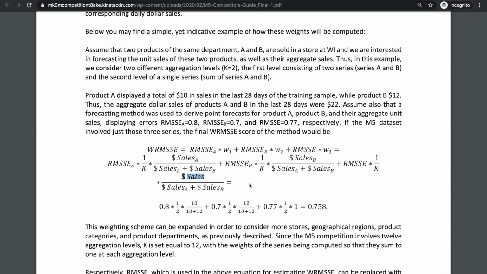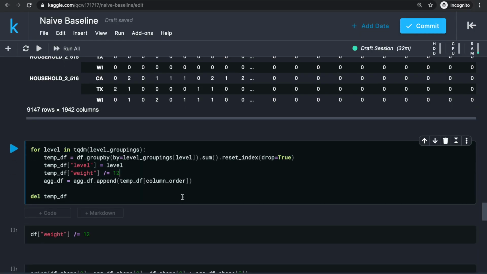Given any higher level series, if we add up all the weights in its level 12 components, the numerator would be equal to the sum of dollar sales of all these level 12 components, which by definition is the dollar sales of this higher level series. Since the denominator in each level is constant, where it is always going to be the total dollar sales for all items in all stores times 12, by deduction the sum of weights in level 12 components will be equal to the weight of its higher level aggregation. Now we can divide every level weight by 12 to get the final weight.